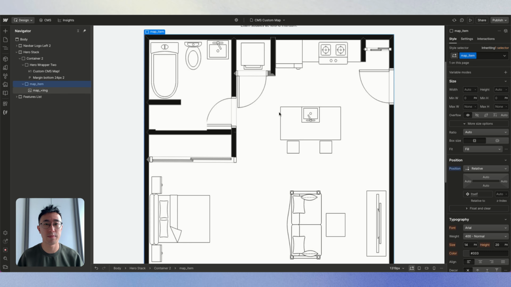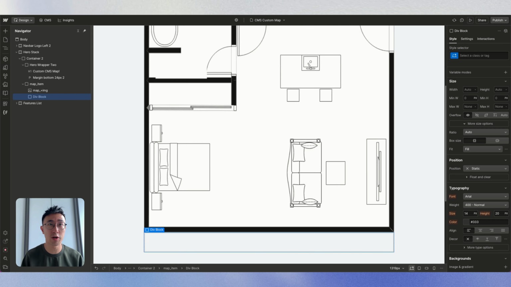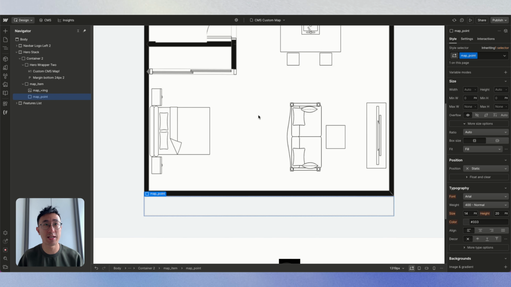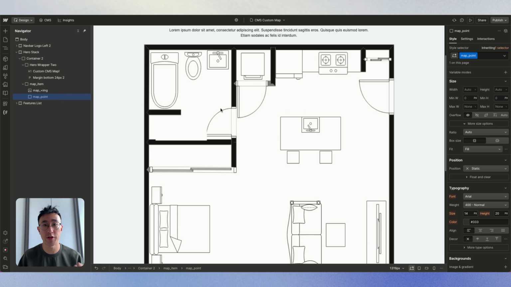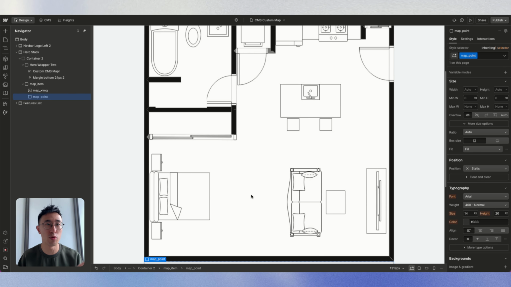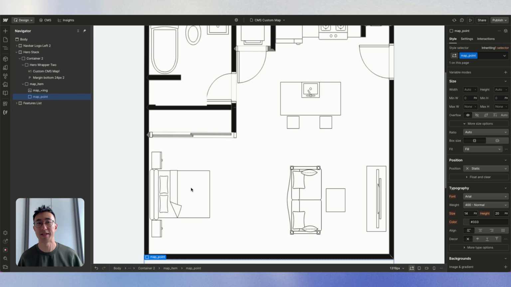The reason why is we want to go ahead and overlay these segments of room using a div block. Okay, so because we have the map item set to relative, we can go ahead and add a div block. We'll go ahead and give this a class of map point. And this is going to be the div block that is going to be laid over the specific floor plan. So in this case, we have the bathroom, the kitchen, the living room, and the bedroom.